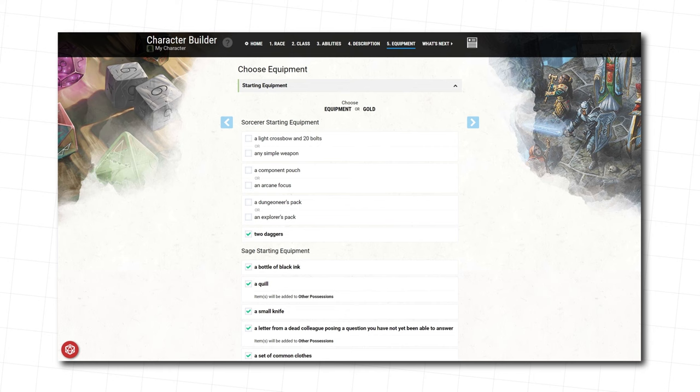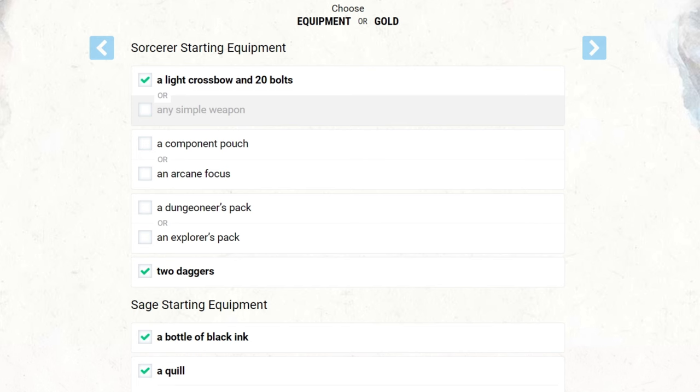Sorcerers don't really like using weapons, so choosing between a light crossbow or a simple weapon won't matter much, but seeing as sorcerers generally don't like to be in the thick of it, we'll choose a light crossbow as a backup. We also get to choose between a component pouch and arcane focus. The difference between the two of these isn't important to play, but if you really want me to get nerdy about it, component pouches work with every class, whereas arcane focus only works with specific classes. Anyway, let's go with an arcane focus.